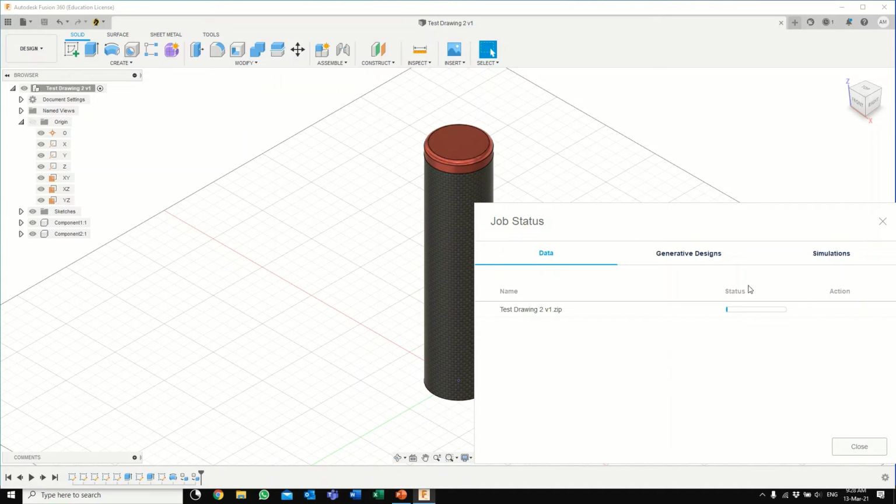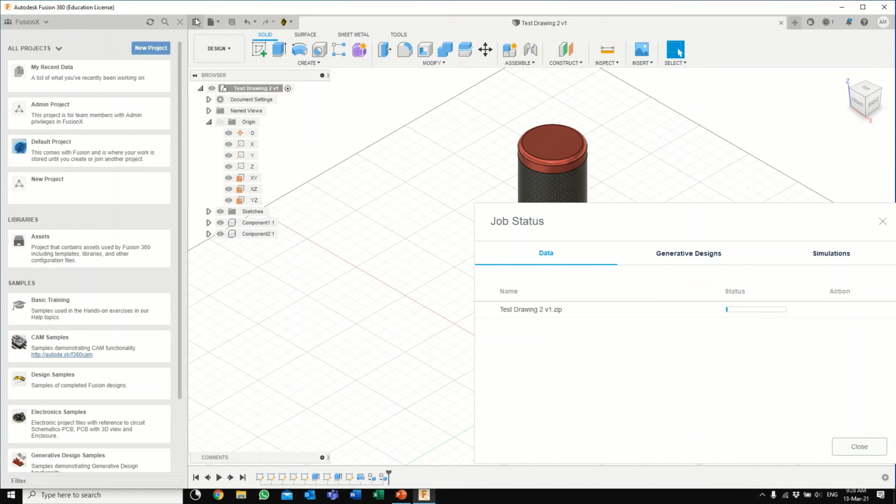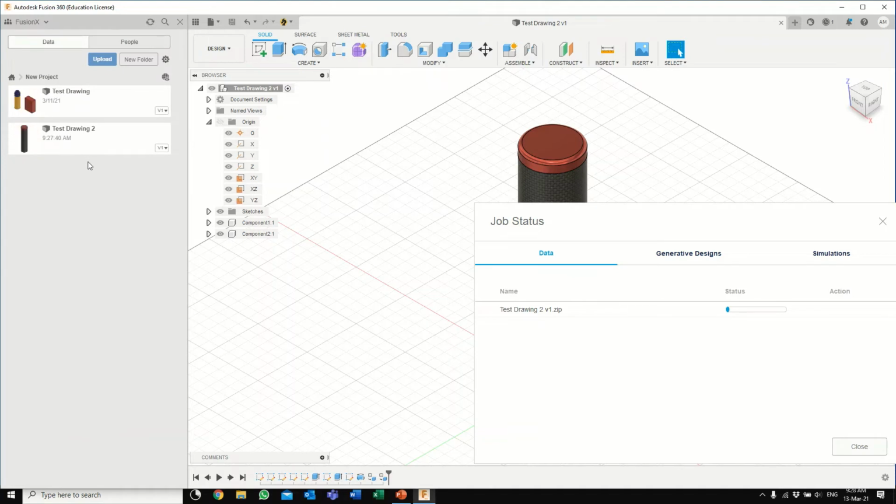Until this finishes, let me show you how to access your files. You will hit these nine squares, and select the folder that you saved your drawing into. In this case, it's new project for me, and this is the second drawing we did. Until this export finishes, I will show you the move, rotate and copy command on another drawing that I already made.